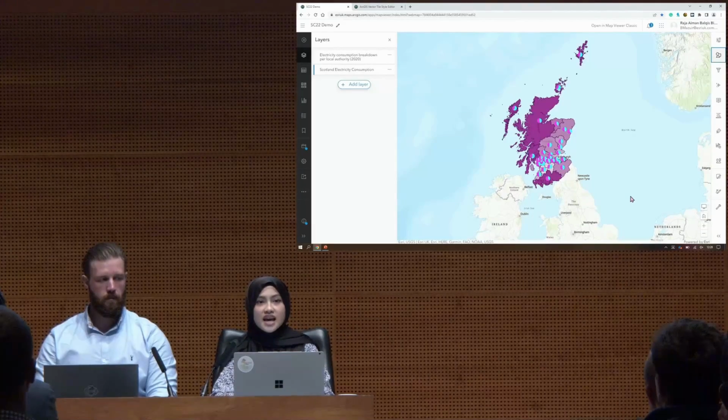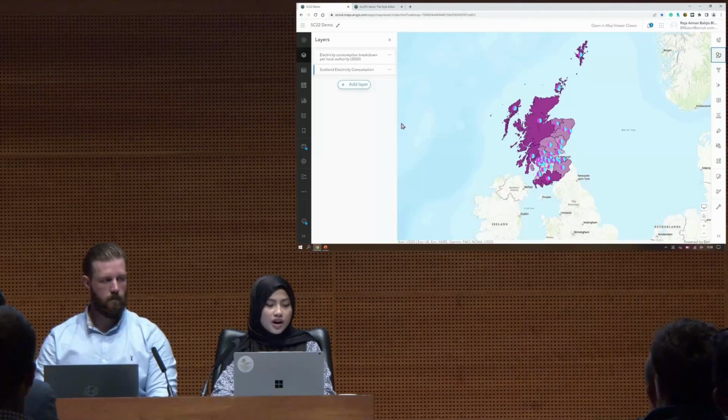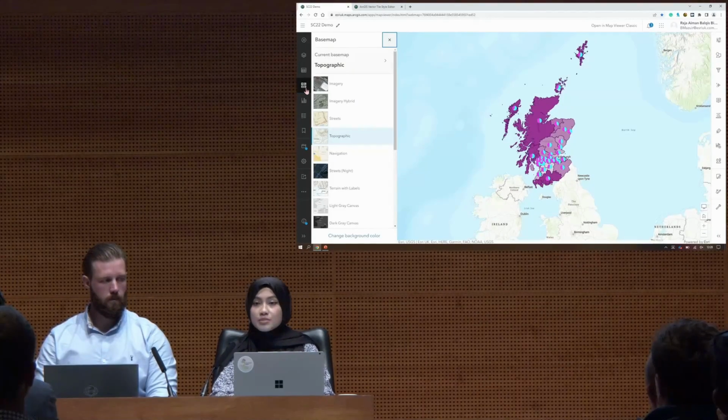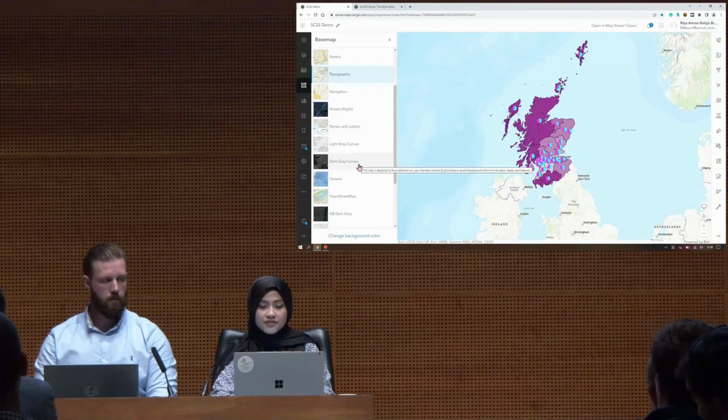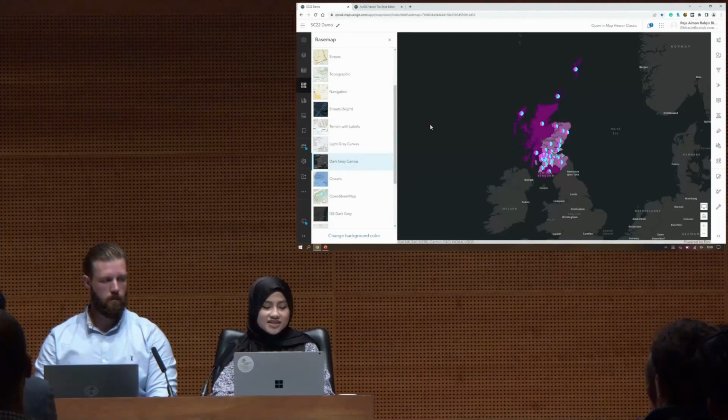So I've done styling the data layers, but you can see that my base map does not really fit the overall color scheme that we have here. So let's go into our base map tab and have a look at all the different available base maps for us to use. As I mentioned earlier, we are going to be using a bloom effect on our pie chart layer. So perhaps a dark gray canvas base map would be suitable.